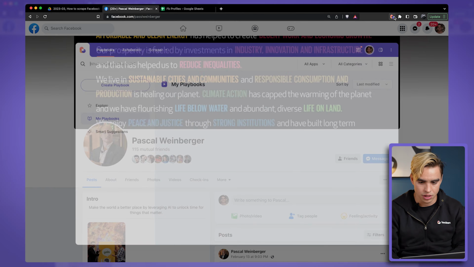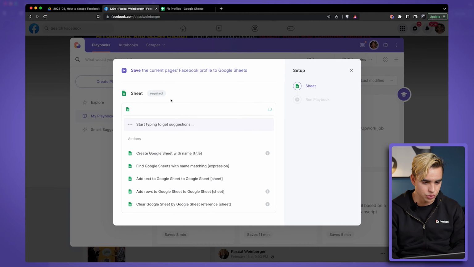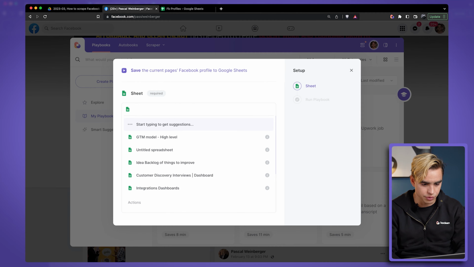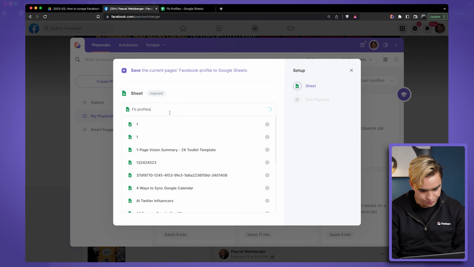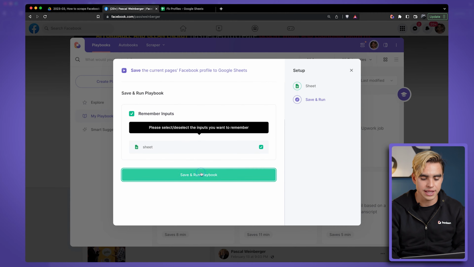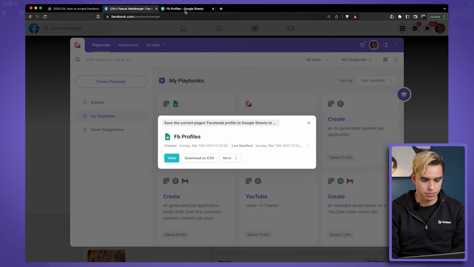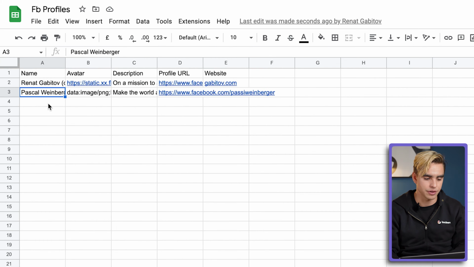I'm going to open Bardeen one more time. I'm going to click on this automation, but this time I'm going to specify this spreadsheet that we've already created, Facebook Profiles. There we have it. And I'm going to click on Remember Input so that the next time I run it, I can do it with just one click. Bam, let's go back to our spreadsheet, and here we have a new person added to the spreadsheet.